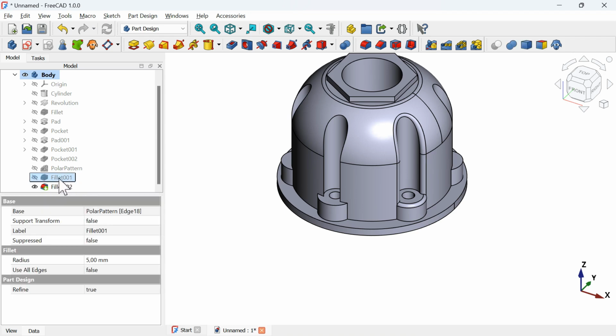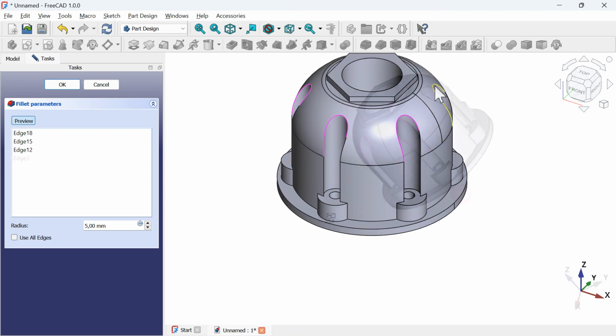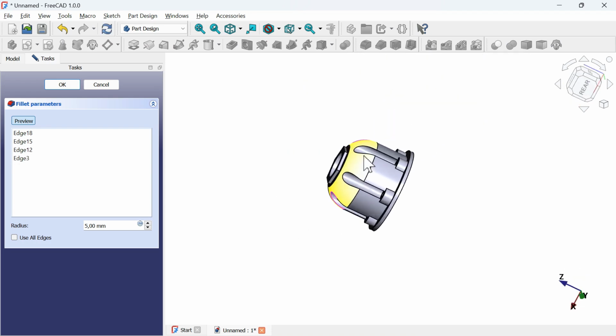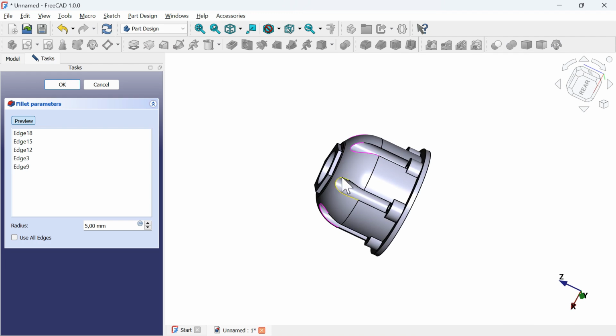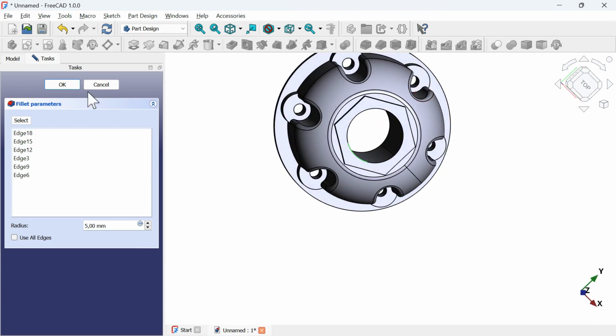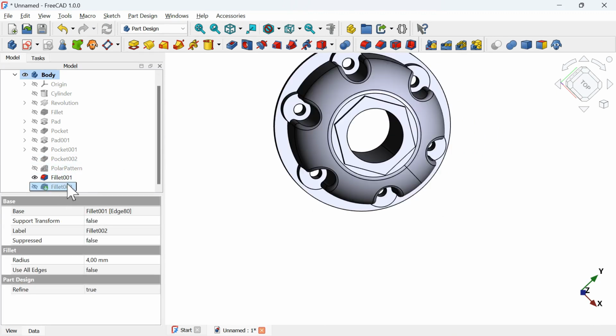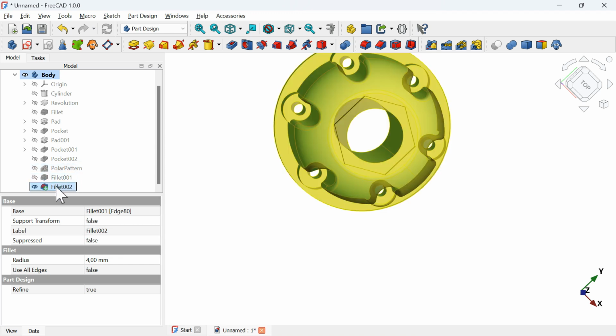This operation here, double click on this operation and now just click on the select button and try to select all these edges here of this part. And now just click preview and we have this. If we rotate this, we can see this. Press OK now.